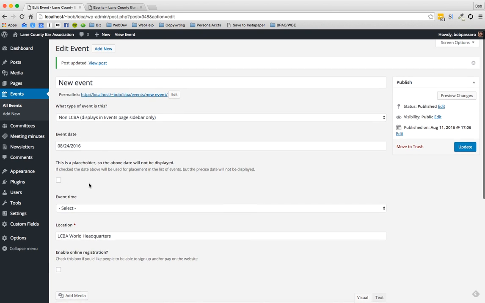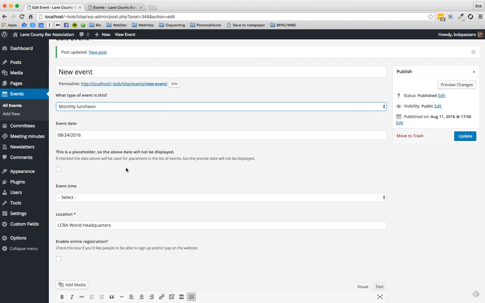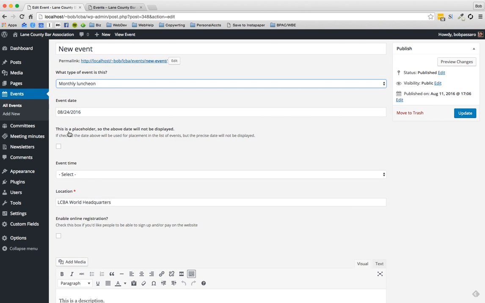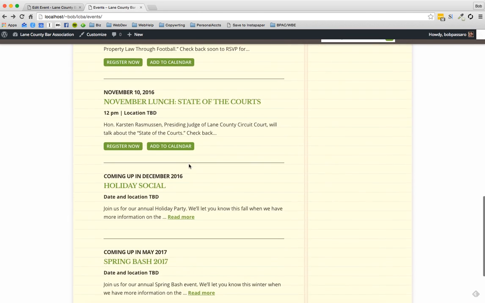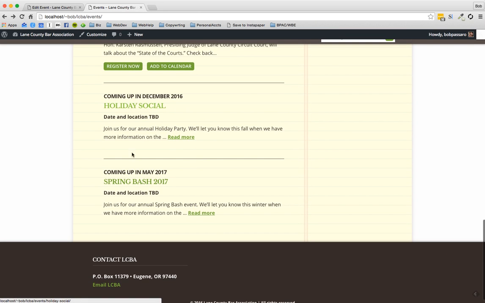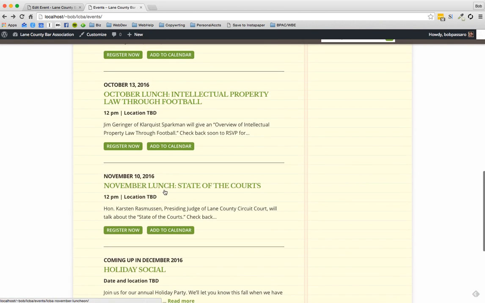Now, this next little checkbox, as we're going through here, let's make this an LCBA event again. Let's say it's a monthly lunch. Now, where it says this is a placeholder, this is if you have an event such as we have over here, way at the bottom, we have the Holiday Social and the Spring Bash 2017. So the dates for those aren't set yet, but we wanted to have these on here so that members would have them in mind, be reminded that they're coming up.